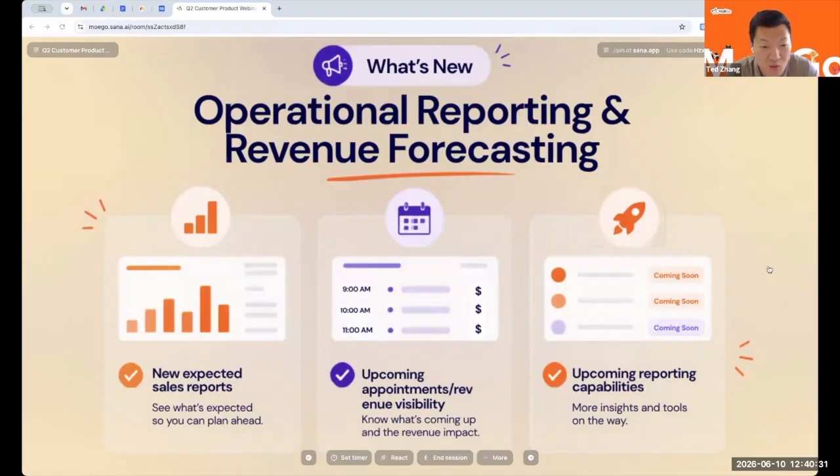Now let's go back to some more operational heavy reports. So one, we launched a new expected sales report. This report is everything that's going to be forward looking, right? You're going to be able to know how much sales is going to be based off my booked appointments. How much do I anticipate collecting in the upcoming month?